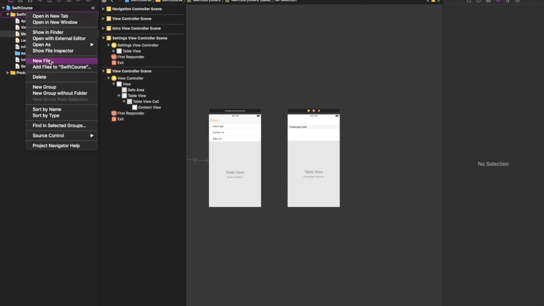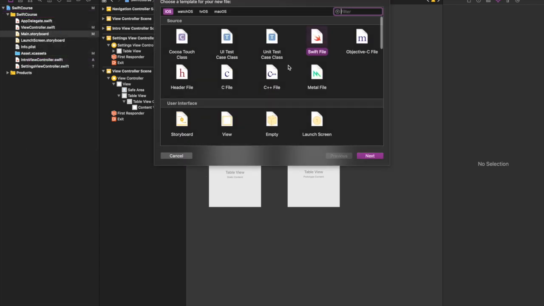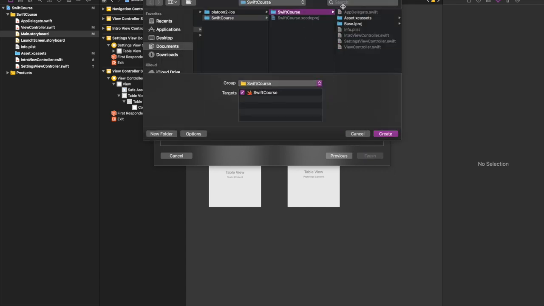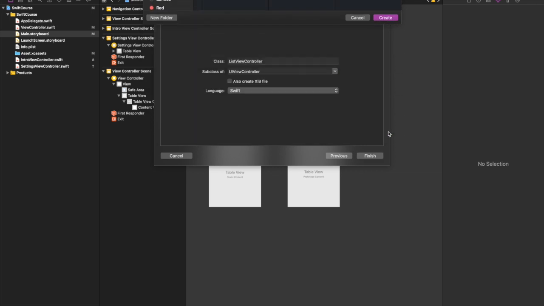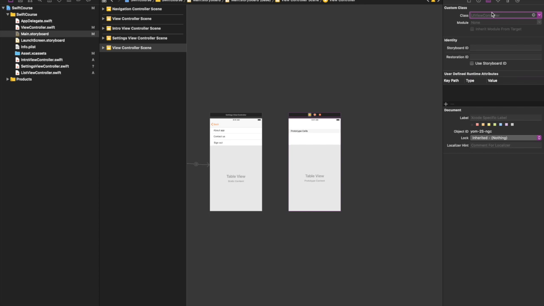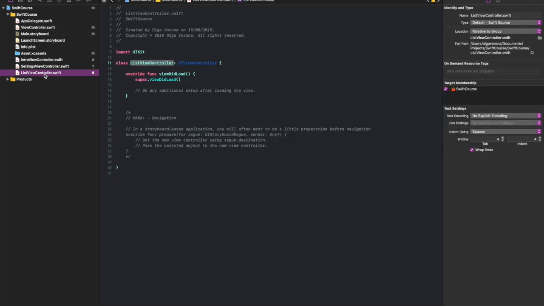For that, let's go to New File and then we choose View Controller. It is a subclass of UIViewController. As we don't have any specified name now, we can name it just ListViewController. We just save it to our folder as any other files are there. And then we can see this code we added to the storyboard file. After we do so, let's go back to our code.